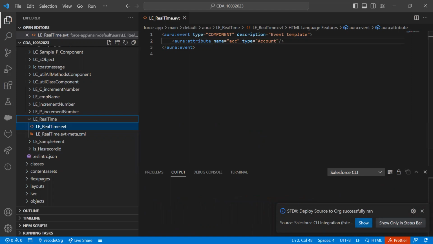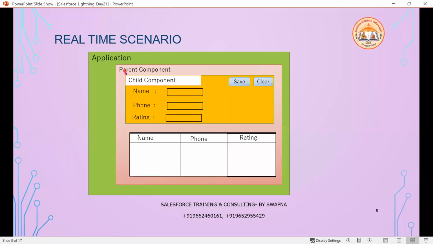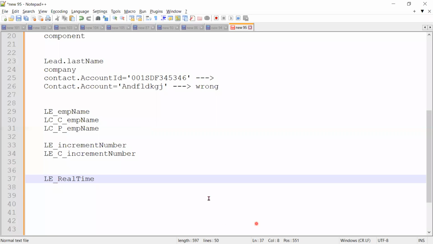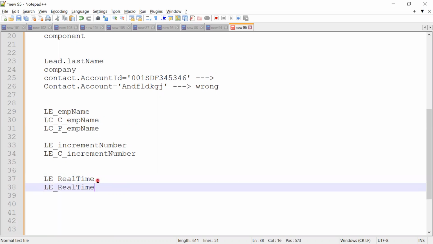Next, first I'll create a parent component. In the parent component, first I'll implement the data table. Let's go ahead and see how to create a data table in the parent component. So I'll create a parent component, underscore P underscore, and this is LC.